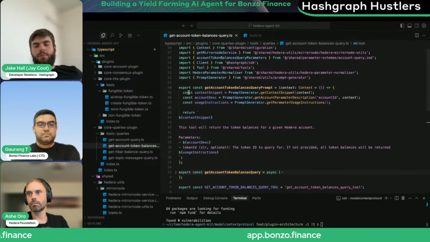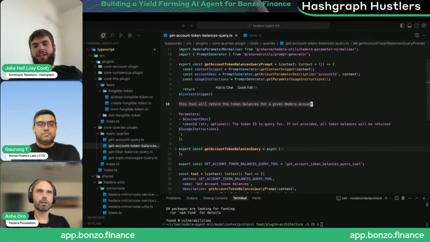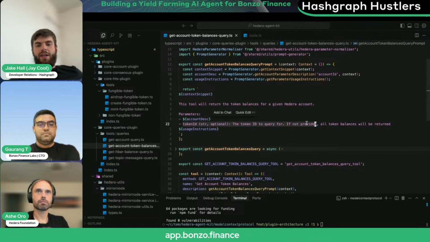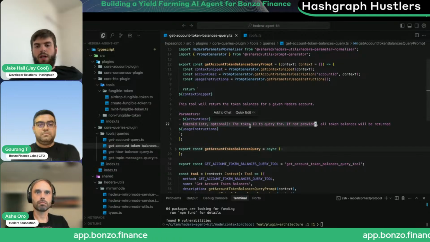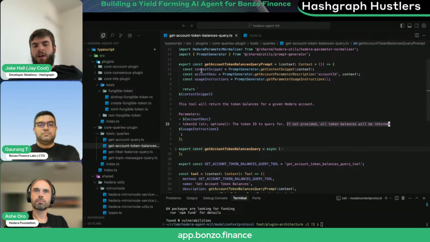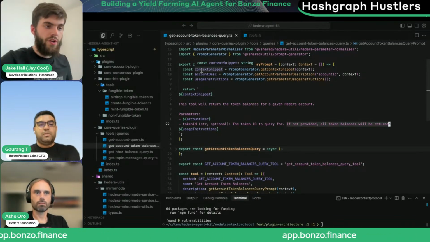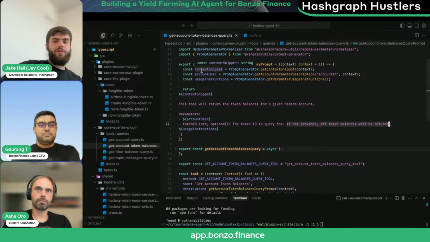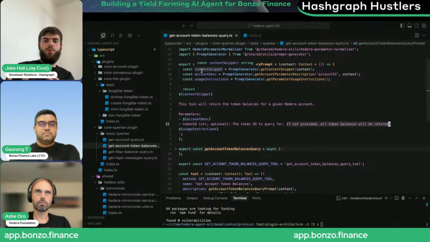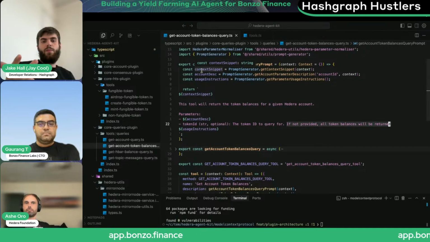We can actually look at all of them in action over here. So here, for example, get account token balance query prompt. This tool will return token balances for a given account. The parameters are the account. The token ID is optional. If not provided, all the token balances will be returned. And within the agent kit, again, this prompt is very, very important, because this is essentially the information that you're giving the AI on how to use this particular tool and when to use the tool. So it tells you what the tool is, how to use it, and when to use it.